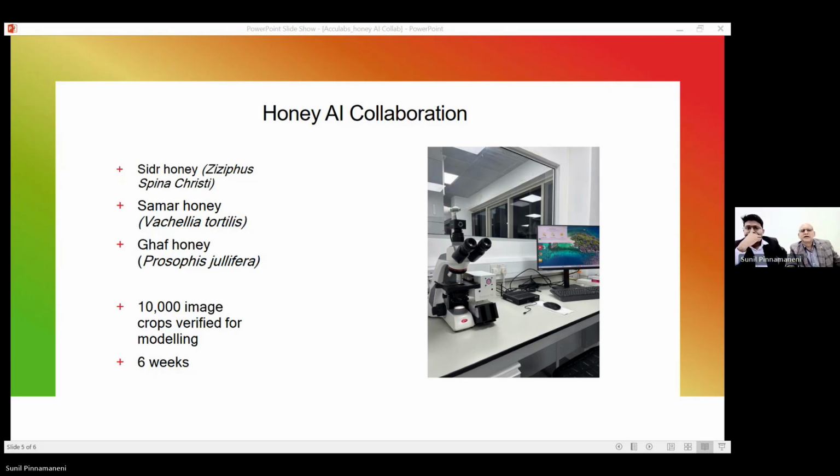Then, because HoneyAI uses a non-staining technique, we also took that into account, and with the manual microscope, we took the images again, the same quantity. Then HoneyAI cropped and sent the images for classification to verify whether these are the correct pollens or not. So we had to do our due diligence in this case.